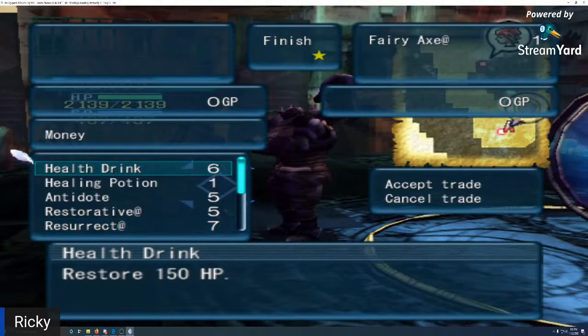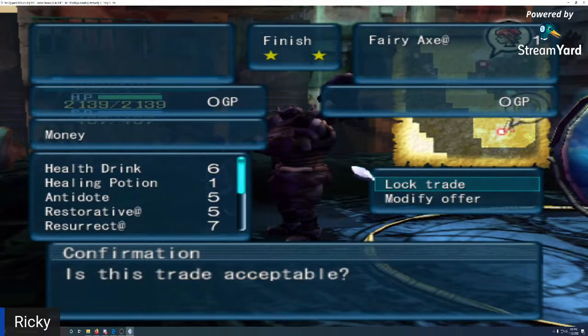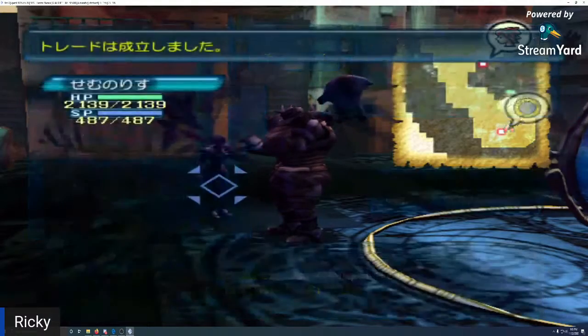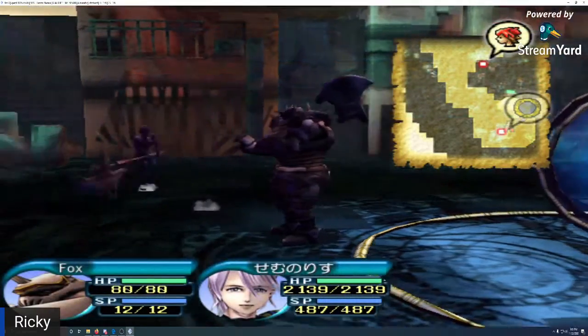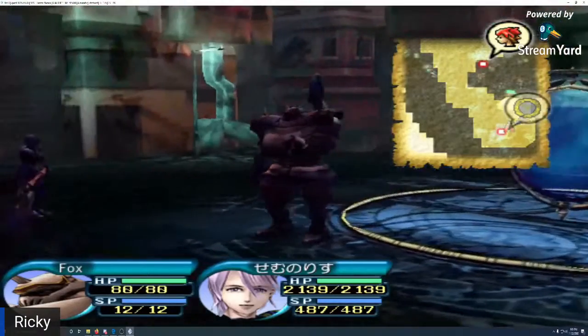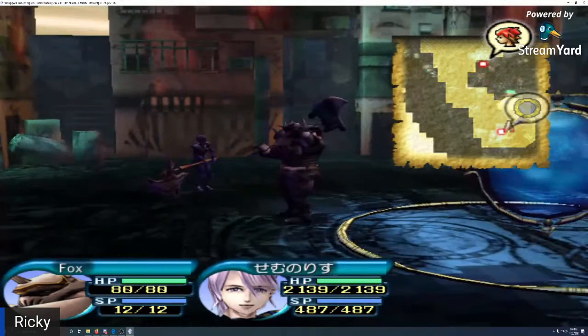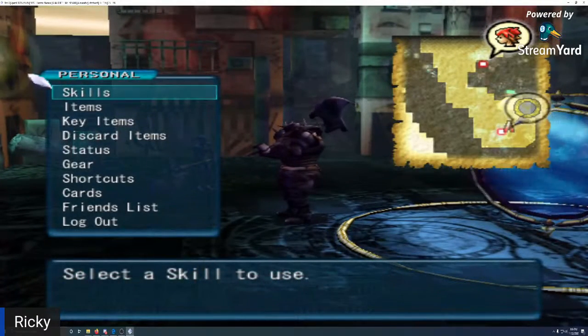Ooh, a fairy axe. Nice. You can go ahead and accept the trade. Go ahead, offer, lock it. Yep. Wow. Thank you. Just one of the many reasons that Dow is awesome and deserves some sort of permanent statue in the game. So go ahead and equip that axe. Let's see what it gives you.